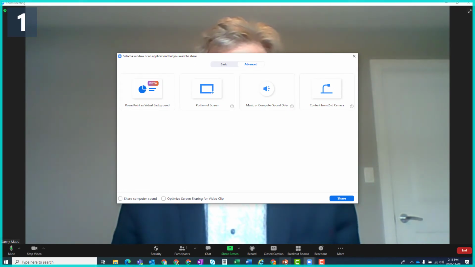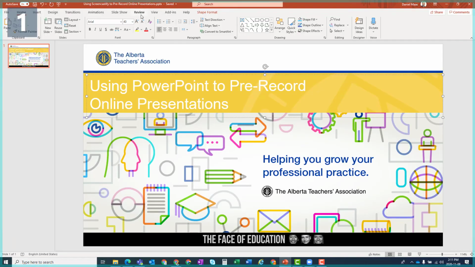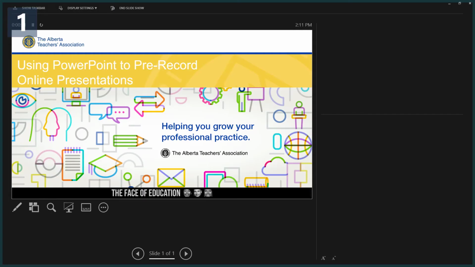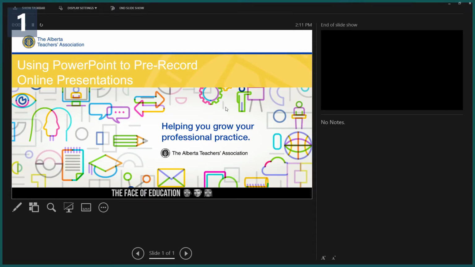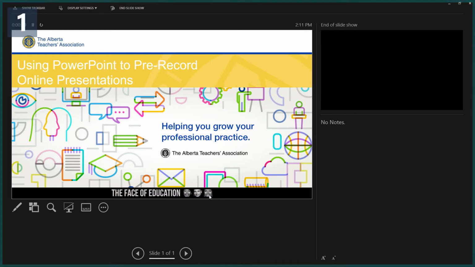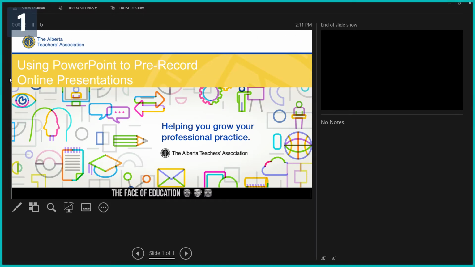So if you are a PowerPoint fan and you like to use the presenter view in the presentation, you can open up your presentation in presenter view, and in Zoom you can share a portion of the screen and only share that portion. You'll see a little green rectangle for sharing a portion of your screen. Just share the portion of your screen that is the slide you want to present.